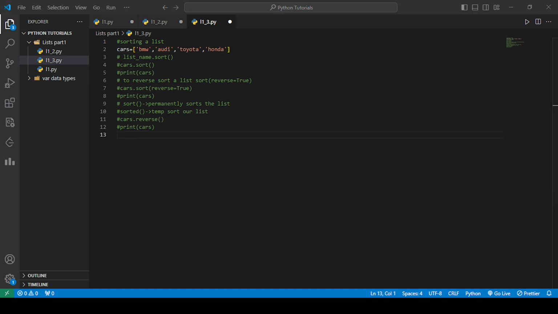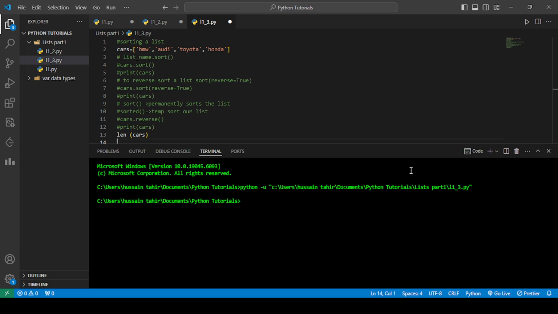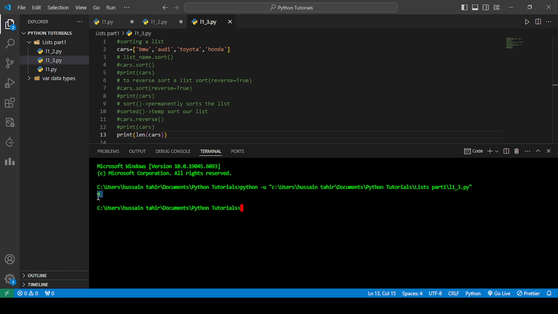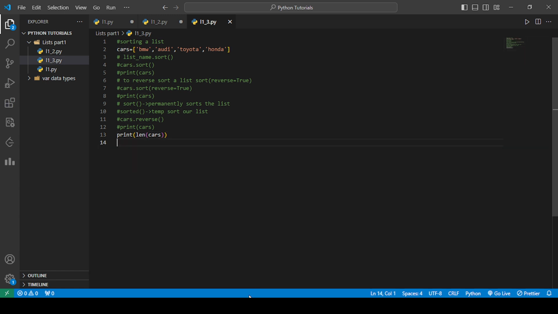So now to find the length of the list, I just need to pass the length function, and inside this I need to pass the name of the list. What this would do is simply store the length of the list. So when I pass it to the print function, you guys can see that it has returned 4 in this case, which means that we have 4 elements, which is true because we have 4 elements in our list, which are BMW, Audi, Toyota, and Honda.